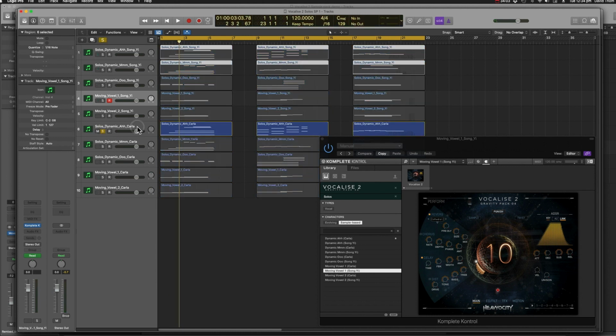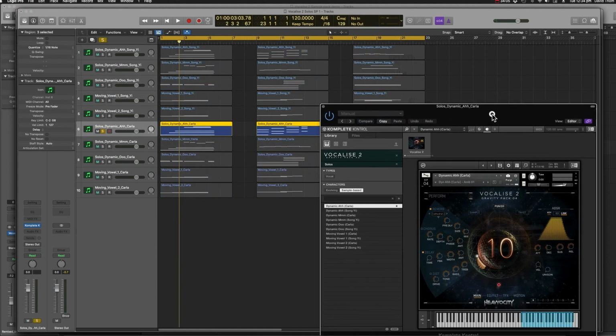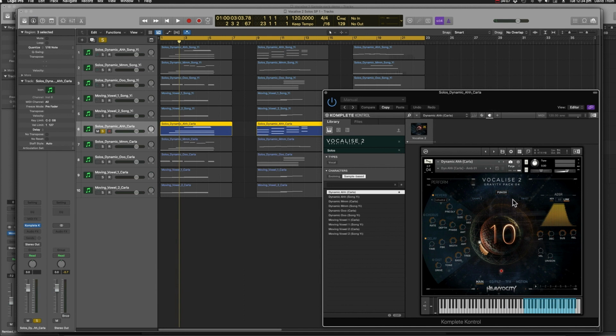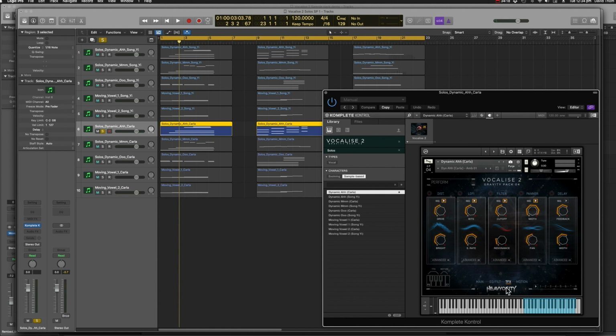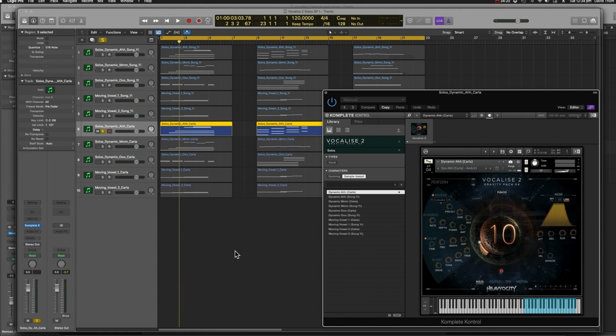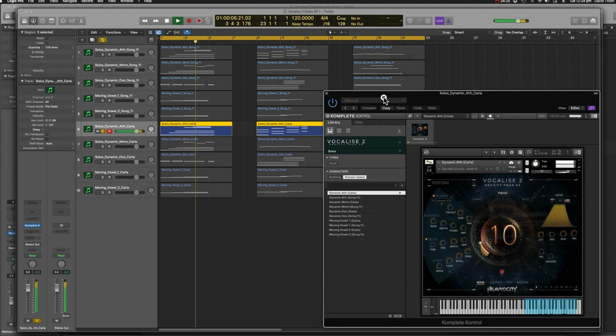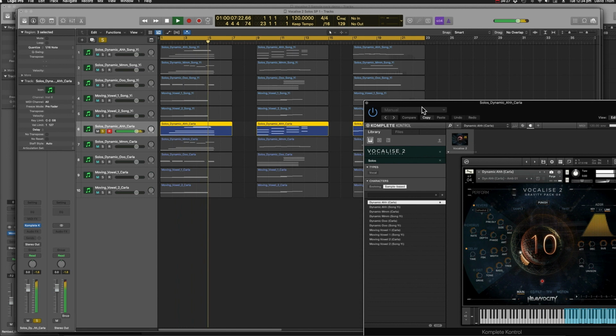Right, so here's Carla. And these have got the same settings. There's a bit of twist, there's 48 and punish are on, and there's no motion or anything. So yeah, right, so we'll have them. I'll put them both on for this.